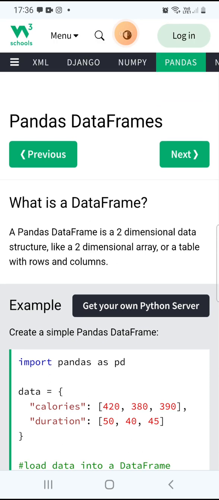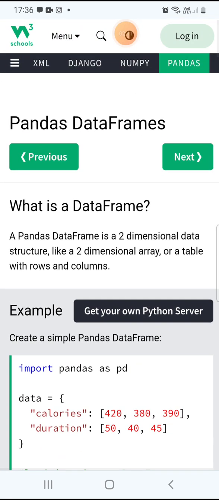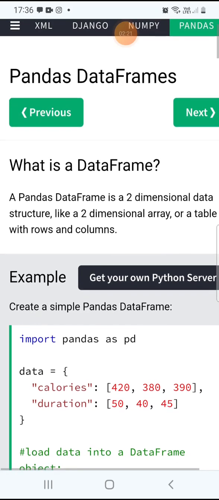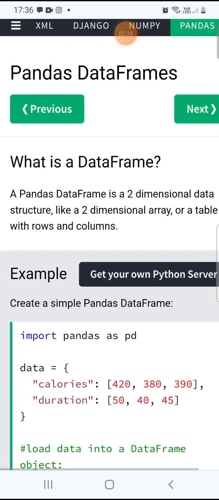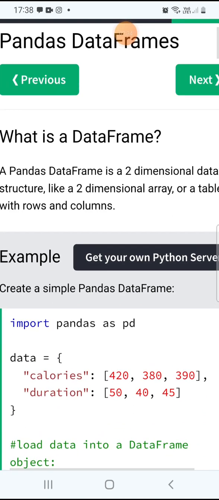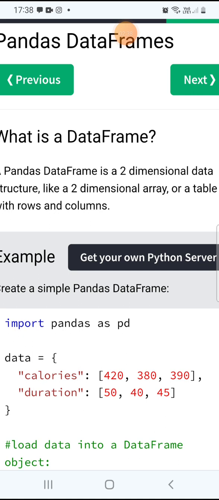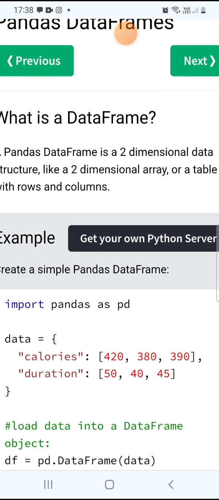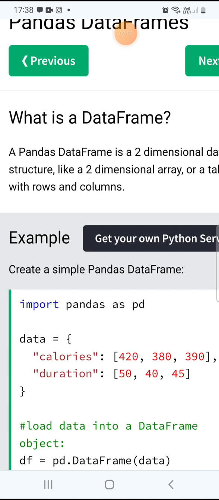So data frame is what? It is just like a table with rows and columns. Data frame is a two-dimensional array with rows and columns. It is having a table. As I told you, data frame is a two-dimensional data structure or array. Array is an example of data structure. So it can be called a table with rows and columns. Data frame ek table hai, uske andar rows and columns hote hain, theek hai.